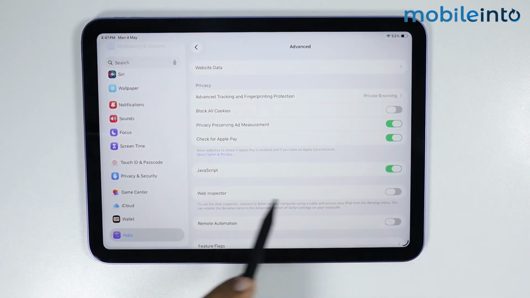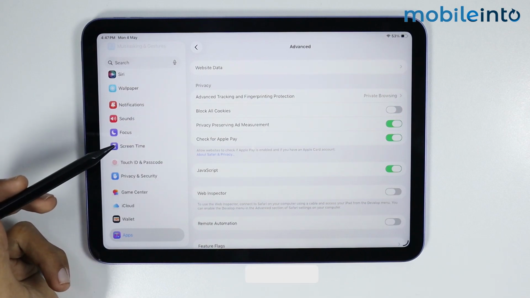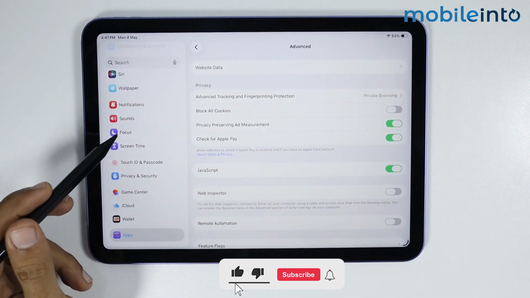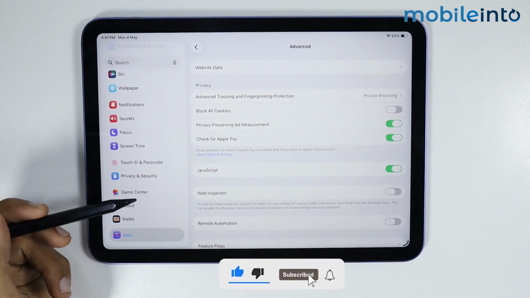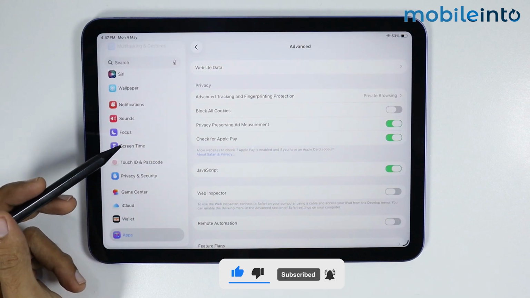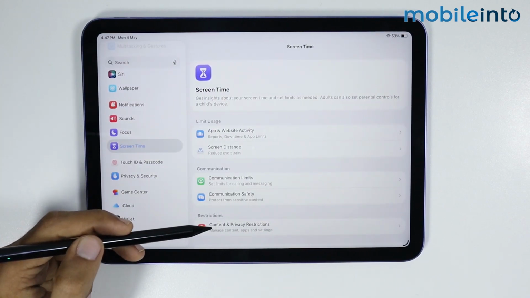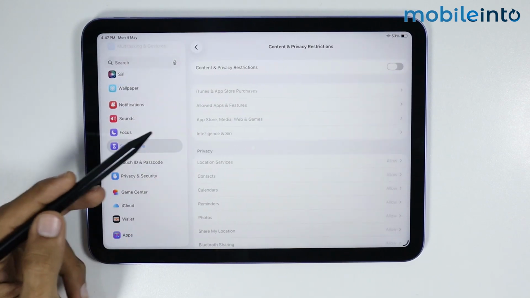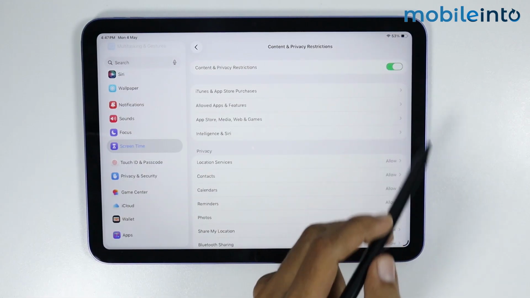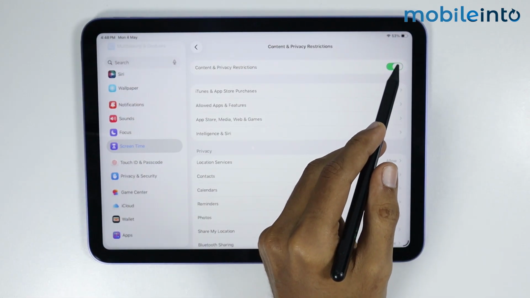After you've done that, for the next step, you will require the password of the parental controls on your iPad. After you get the password of the parental controls, then just tap on Screen Time, and from here just tap on Content and Privacy Restrictions, and if this toggle is enabled on your iPad, just turn it off.